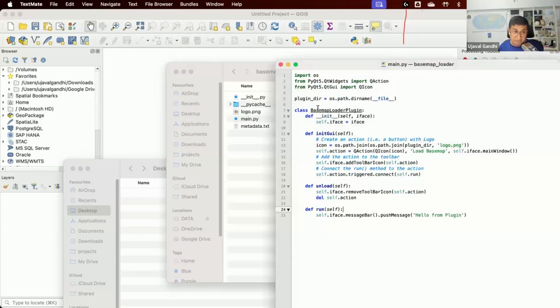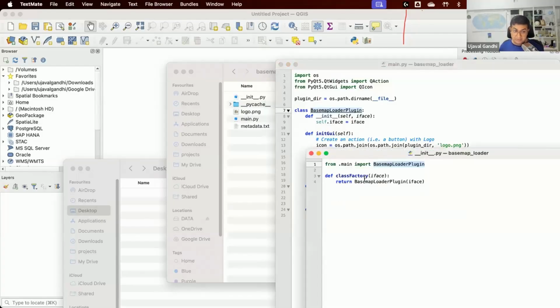This can be called anything. Typically, you name it as the plugin name class. So our plugin is called base map loader, so I've named it as base map loader plugin class. It can be called anything. Whatever it is called here, you have to reference this and say, please import this class and initialize it. So this is the initialization part.